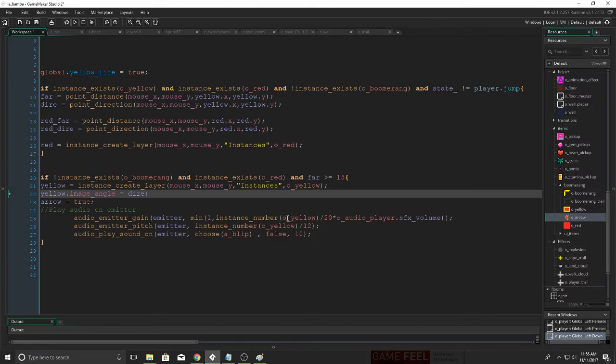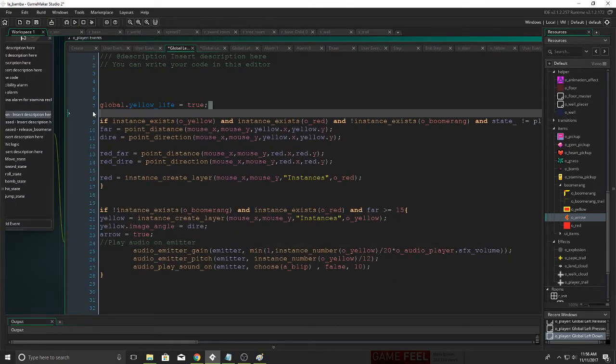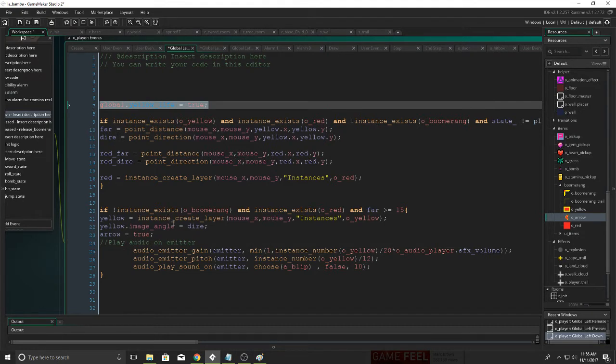Okay, so we have effectively created a yellow item, and we've also created another red particle, and now we have set the image angle to where the mouse is, and then we're going to set arrow to true. This works similarly to this. If it's ever off, we just turn off the arrow.